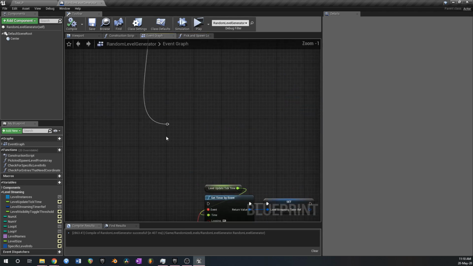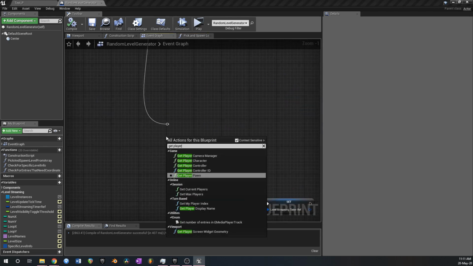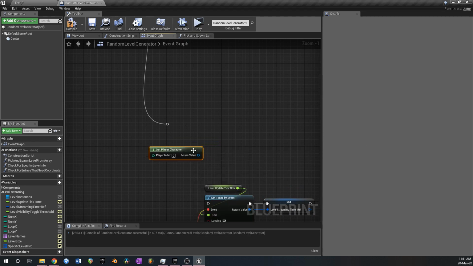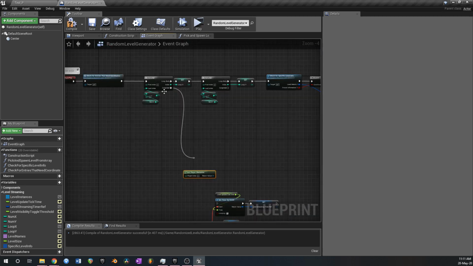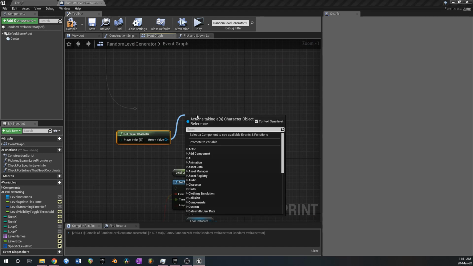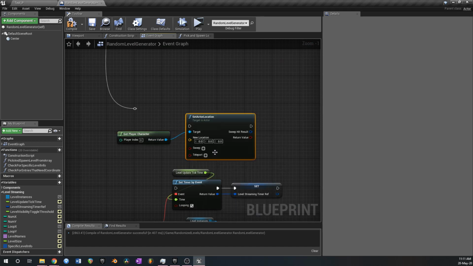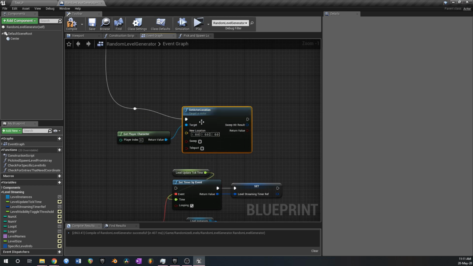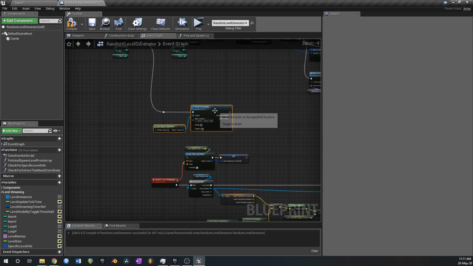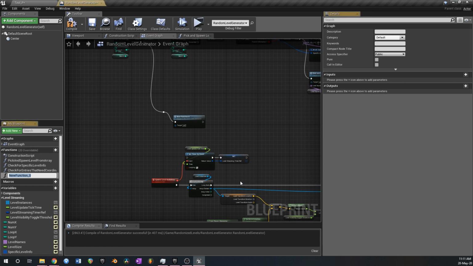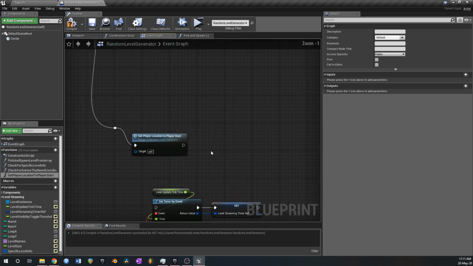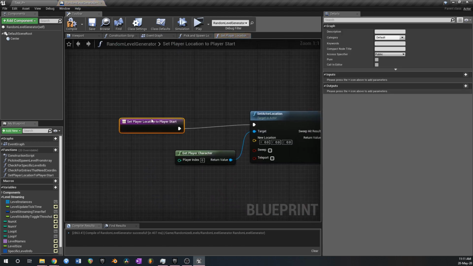So what we could do here is say get player character. This is after the loop's run, by the way. After the loop is run, we say set actor location. And you know what? I might just make this a function, set player location to player start, just to keep it neat.